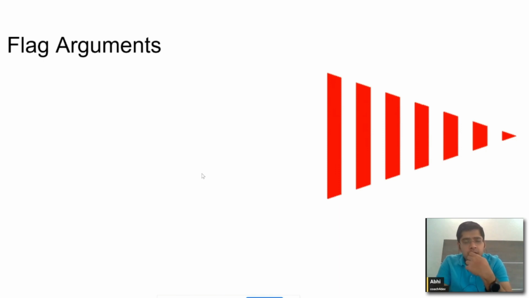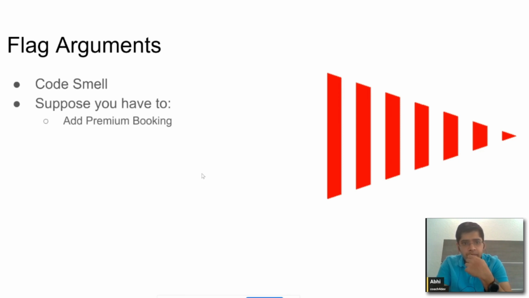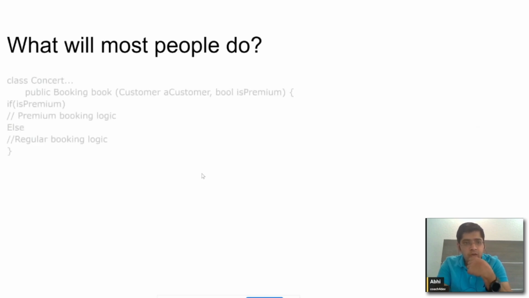Another one is flag arguments, and you and I, all of us, have seen this type of code. I'll give you a small example: suppose you have code which books some kind of tickets, like a concert ticket, and you have a book method in which you take in a parameter for the customer. Please book a ticket for this customer. This method simply books the ticket for the customer and returns you the booking or the ticket. Now, as a developer, you are given the project that, okay, I want to add new functionality for premium customers, so that somebody can book a premium ticket.